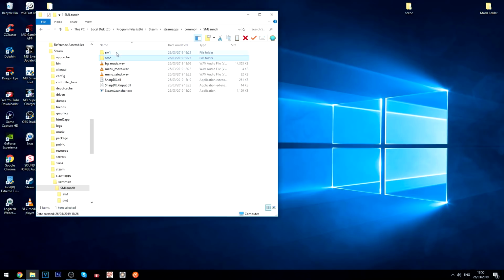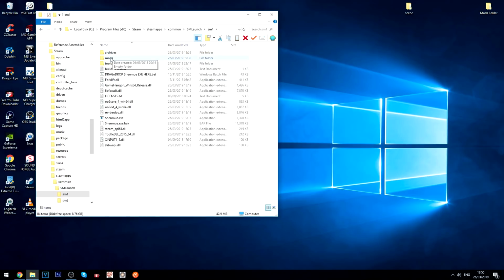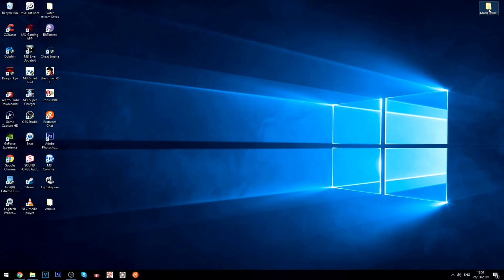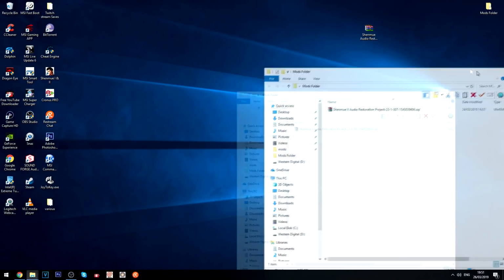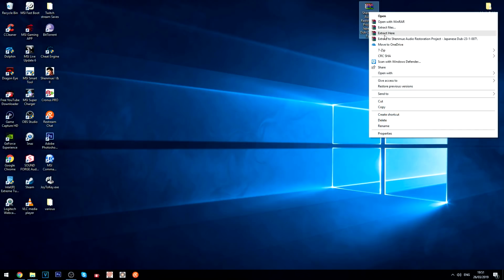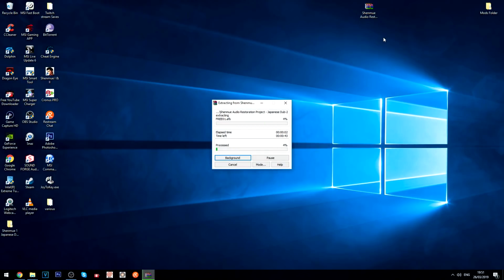So if we bring up our Shenmue 1 folder, and here's the mods folder which the instructions is telling us to drop the scene folder into. So if we just take that and put it in there, that's done. So that's it. You've installed the Shenmue Audio Restoration Project English dub for the Shenmue 1 re-release. We'll go back and we will get the Japanese dub, bring it up to our desktop, and we will extract that here, just the same process. If this takes some time, which this might do, this is going to take 40 seconds, I'll just skip ahead in the video until we have that folder extracted.